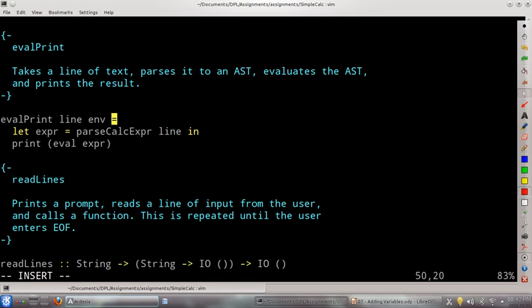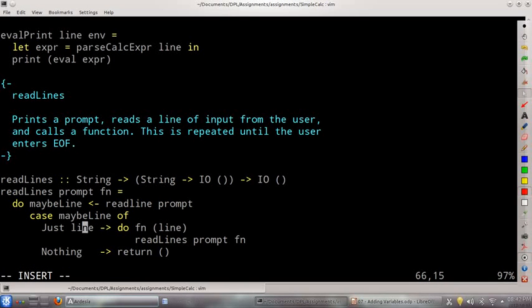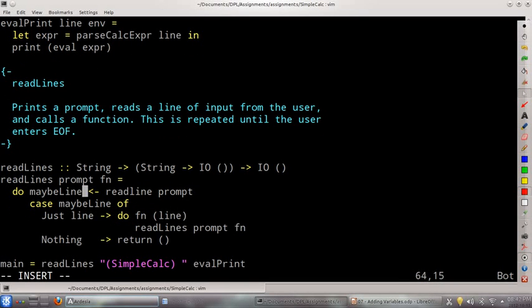First, we'll put an environment here, then we will want to pass that to eval at some point, but we don't want to change eval yet, so we'll just pass it in at the end. And then here in readLines, we will throw an environment on the end. Then we have to throw another environment on the end here when we call it recursively. And then we have to throw an environment on the end of the call.